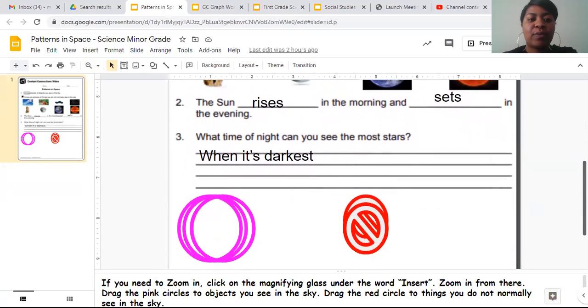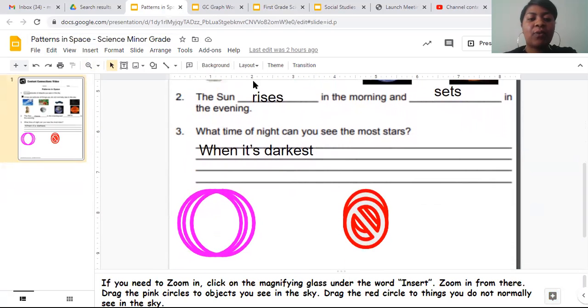So let's go ahead and go over number 2 and 3. The sun rises in the morning and sets in the evening. That's already been given for you. What time of night can you see the most stars? When it's darkest.